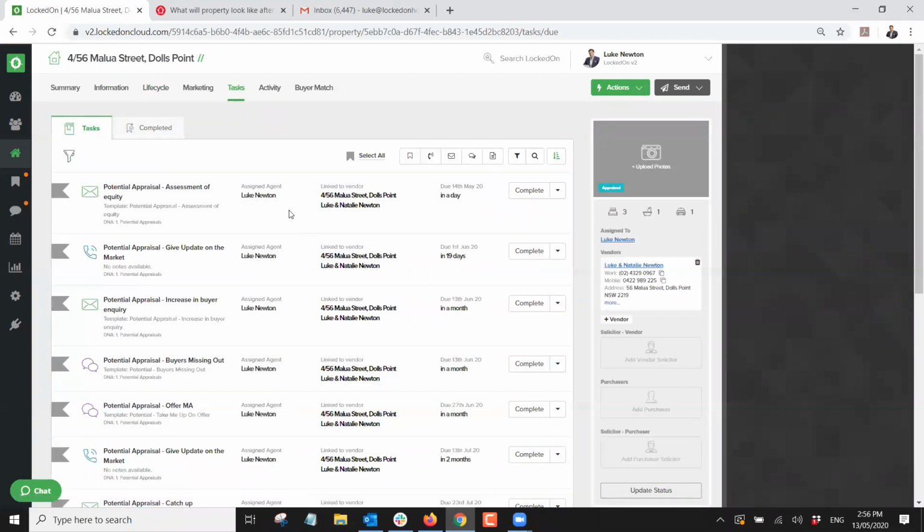Before you set a plan against a property, make sure you remove the last plan you had, because this potential appraisal plan, if I leave this on and a lot of the stuff is automated, it's actually going to keep sending them SMSs saying, hey, we'd love to appraise your property. We've got buyers that are interested, and so on. And that looks pretty silly because you've already set the appraisal or you've done the appraisal.